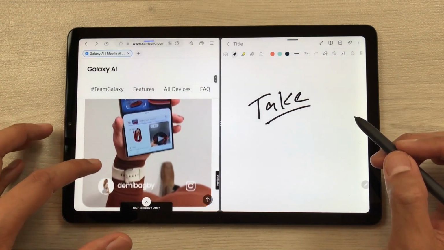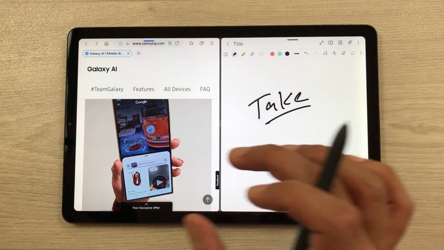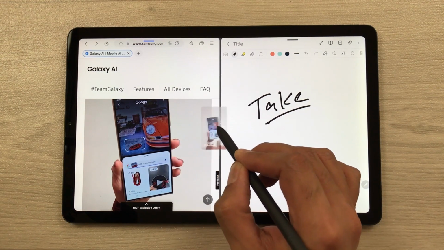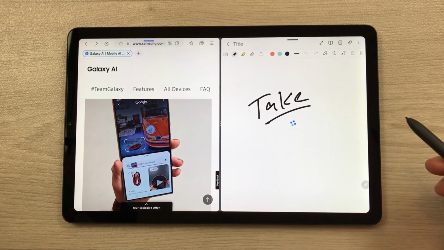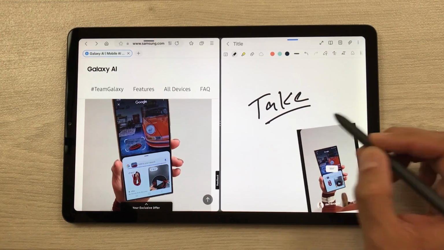The next thing is you can also bring any data from a website to your notes. For example, I want this image, so I will press and hold it like this and I can easily drag and drop this image in my notes, and later if you want you can also edit this image as well.